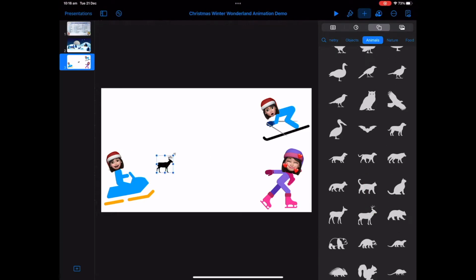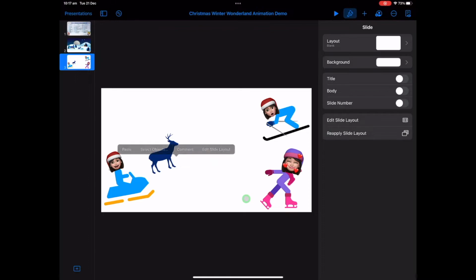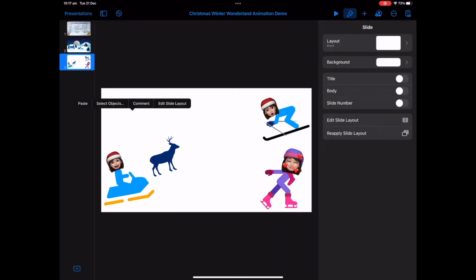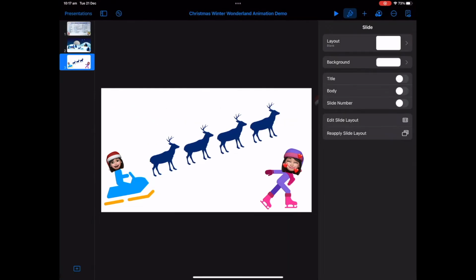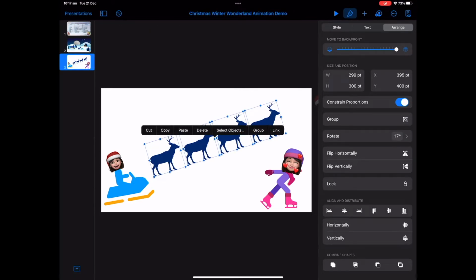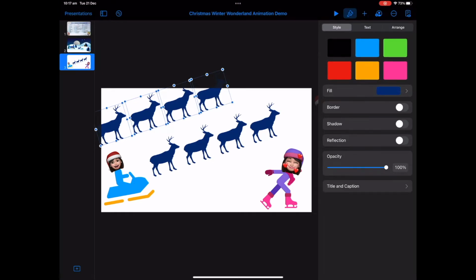Now add in a reindeer and recolor. Tap on the reindeer and choose copy. Tap on the screen and choose paste. Keep pasting until you have a line of reindeer. Now tap and hold on one of the reindeers and use your other finger and tap to select the other reindeers. Let go and tap copy from the banner. Tap on the screen and tap paste. Move the reindeer in front of the other line.